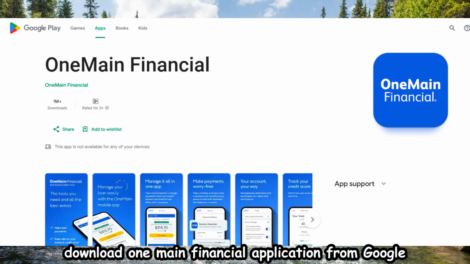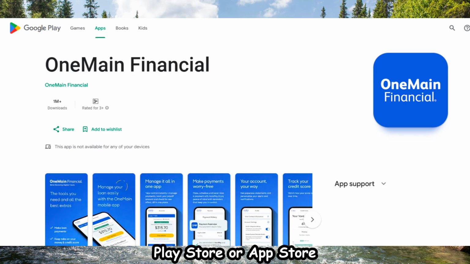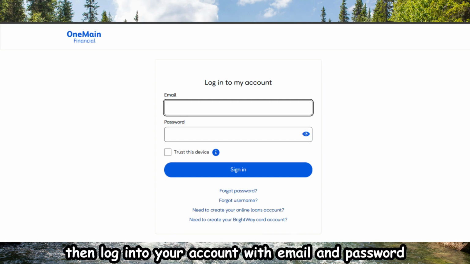First, download the OneMain Financial application from Google Play Store or App Store. Then log into your account with email and password.